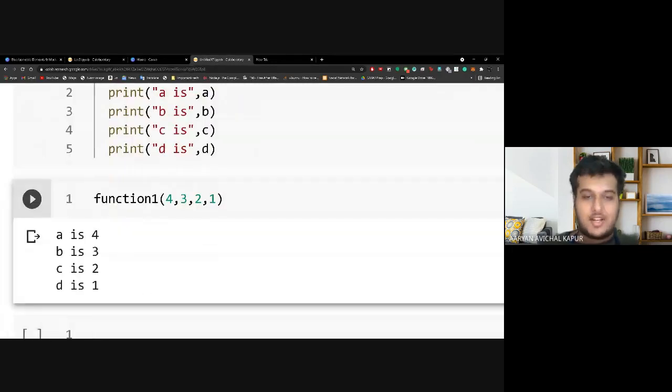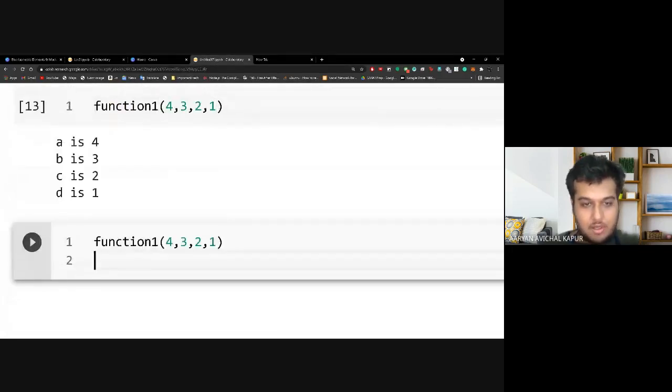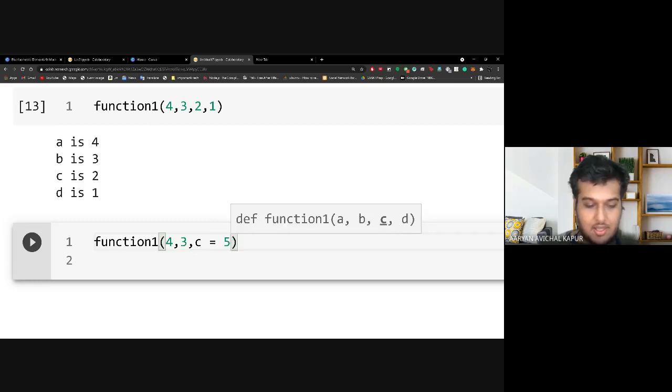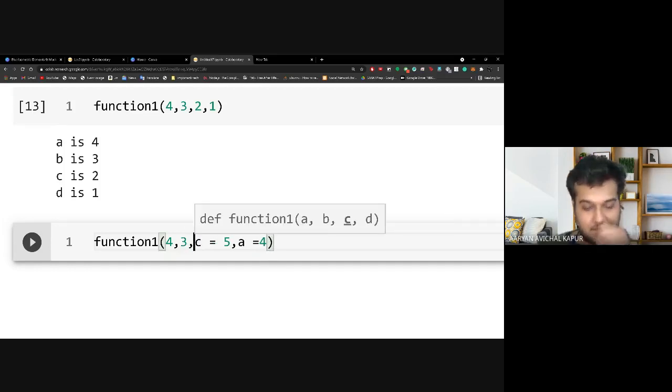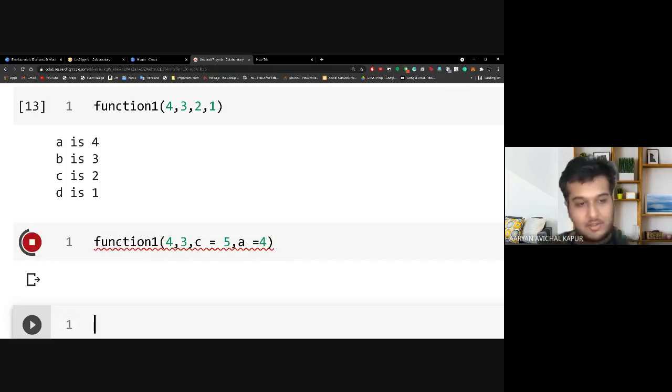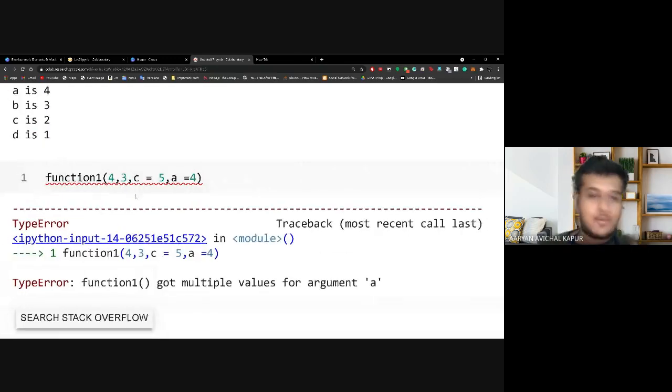Now let us look at keyword arguments. So let us assume that I want to say that all the positional arguments are done, but I want to say that C is equal to 5, and A is equal to 4, right? So one more thing to remember is that positional arguments will always come first. This is a valid argument, but if I say this it is not allowed. So the positional, the standard arguments will always come first, and then on the right we would have keyword arguments. So this got multiple values, of course, because we had a 4 here.